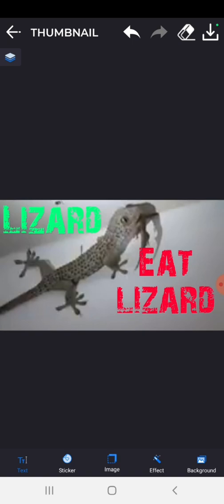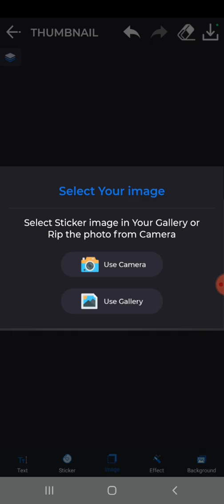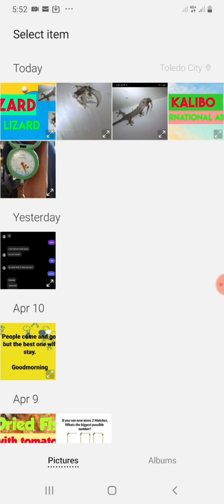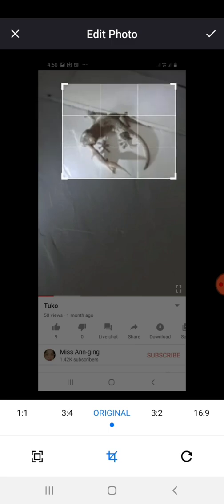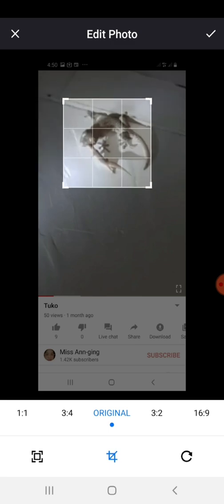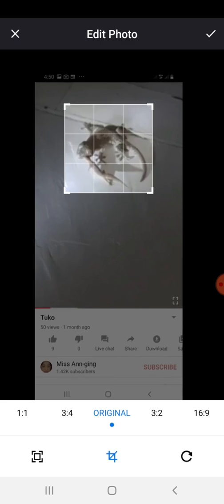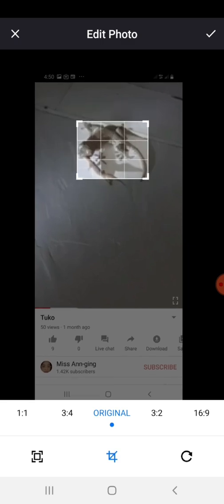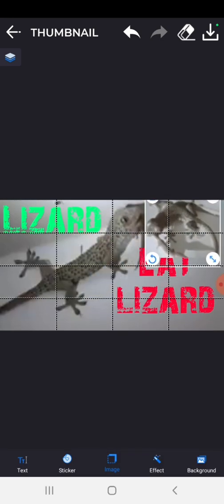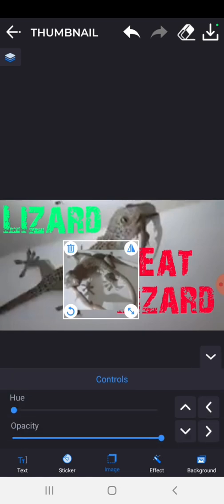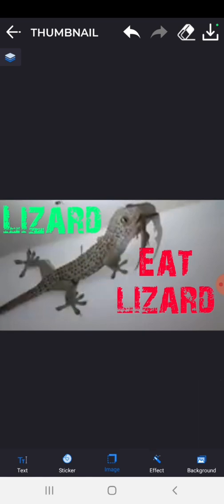Just that simple, guys. But if you want also to insert another image, like for example, go to your gallery. But if you have nice picture, let's say this one, if this is nice to look at. There is also an apps, guys, that it also crop your pictures if you have already a ready-made crop pictures. I think this is not nice, guys. Let's just remove this one. Okay, for me this is already good.